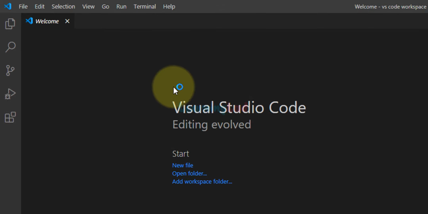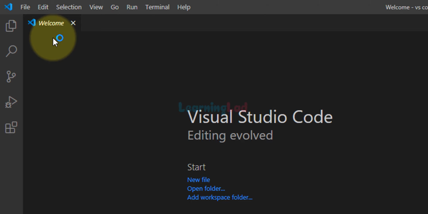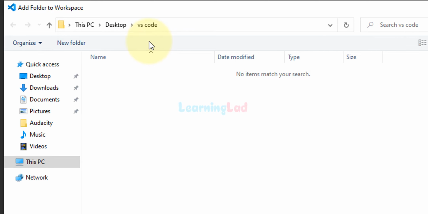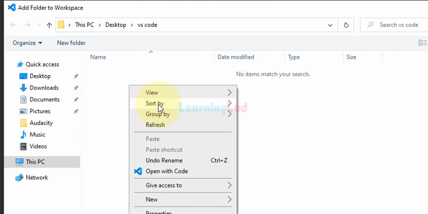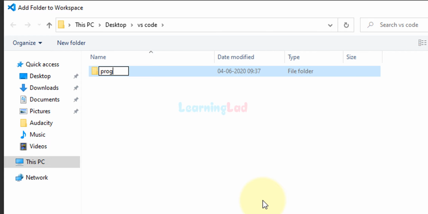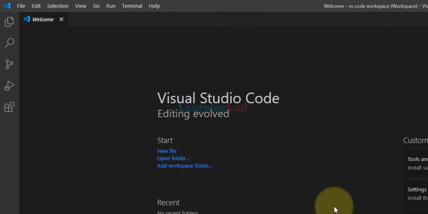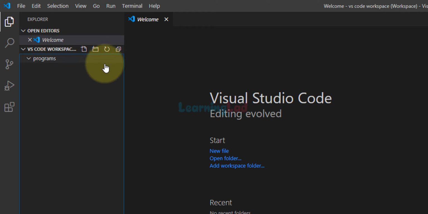Okay. And after that, I'm going to add a folder to the workspace. So again, I'm going to click on this file and go to add folder to workspace, and it will open up the folder where we have saved our workspace. And here I'm going to create a new folder, and I'm going to say programs, and then I'm going to select this folder and click on this add. Okay, now it will open up this folder, so you guys can see programs.